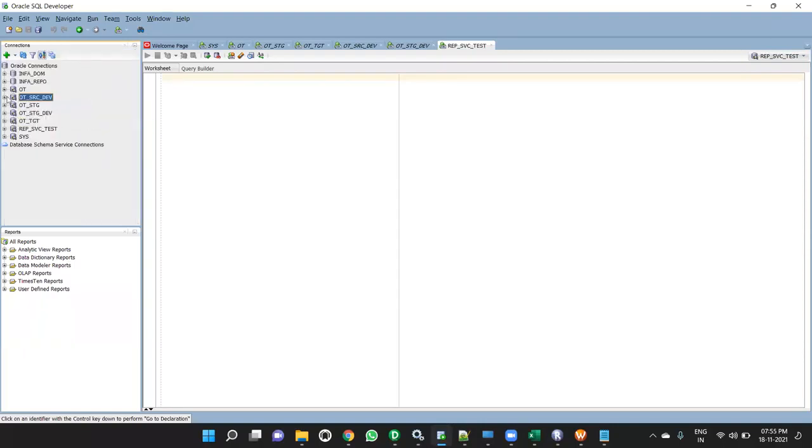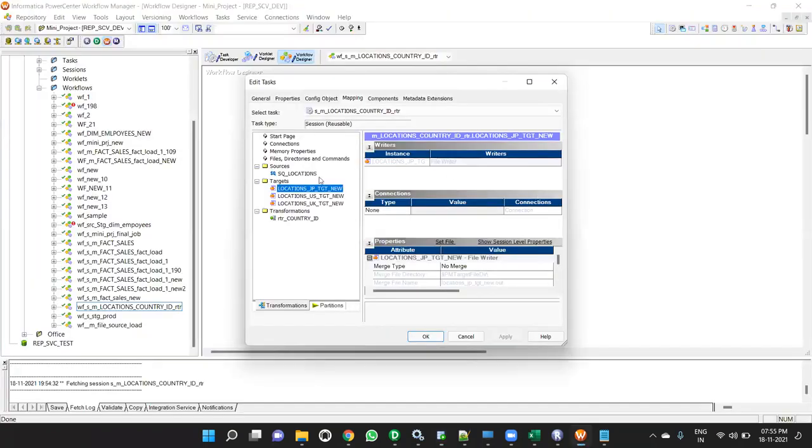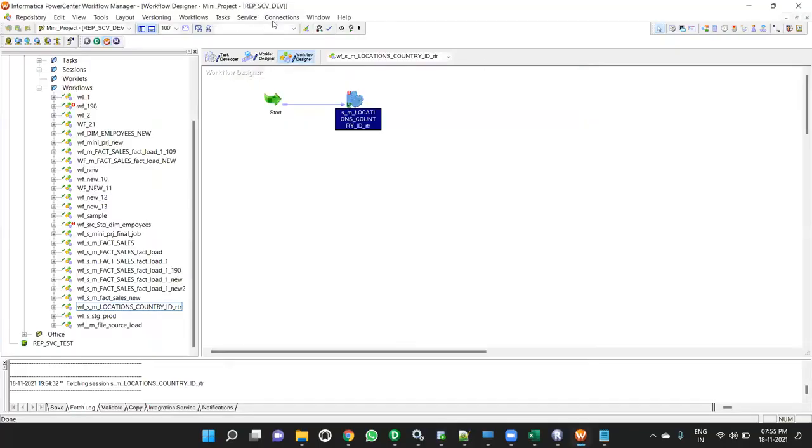Target, right? Sorry, it will be in OTTGT only. 99% OTTGT. Yeah, it is there. Then the source is just locations. The SQ locations. Is it there in OT SRC dev? Locations. Yeah, it is there. Now I'll create the connections quickly because this is a new system.